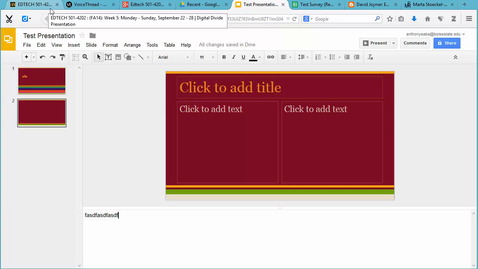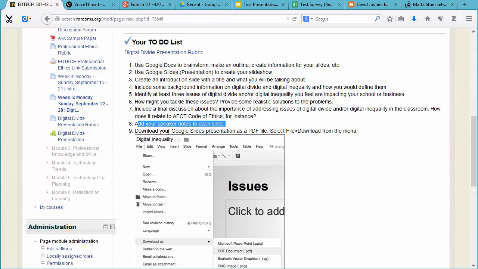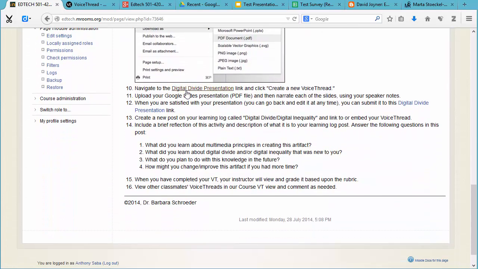But what you can do is have your screen side by side. For example, have the presentation on one side of your screen and have the VoiceThread on the other side, and you can read your notes at that point. Okay, so add your speaking notes there, and then download your Google Slides as I've already shown you how to do. Navigate to the digital divide presentation and include the link and create a new VoiceThread. Upload your Google Slides presentation to the VoiceThread and use your speaker notes. And when you are satisfied with your presentation, you can then submit it as a digital divide presentation.